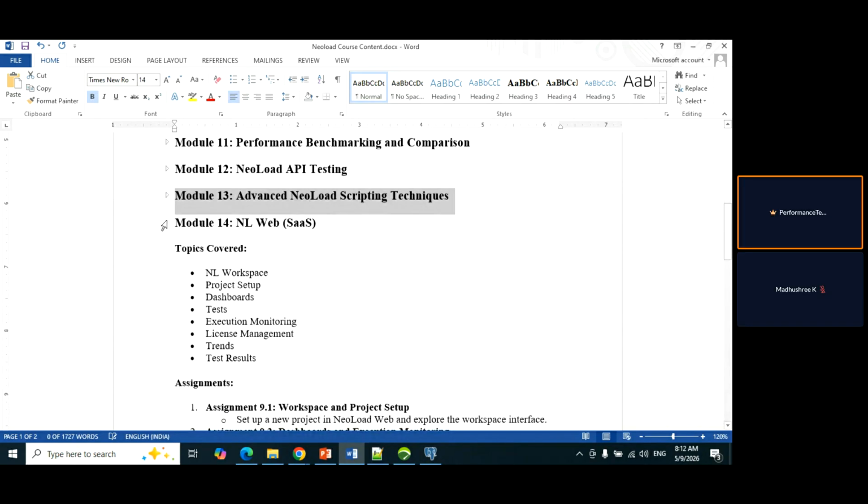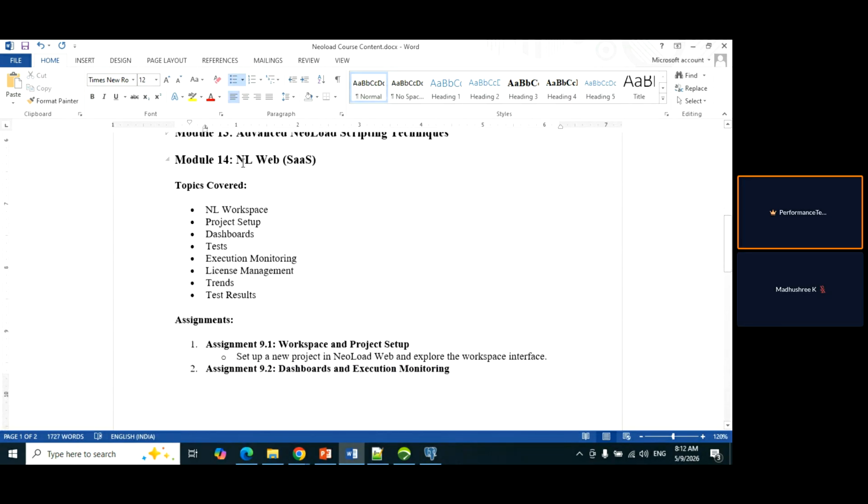And module 14, which is the key module for us, is NeoLoad Web. That is the SaaS version of NeoLoad. You can monitor the test, do the project setup, create the dashboard, trigger the test, monitor the test, and do the license management, everything on NeoLoad Web. NeoLoad Web is nothing but your LoadRunner Enterprise. Those who are working on LoadRunner, in LoadRunner Enterprise we import the scripts and run the test, right? In the same way here we have the option called NeoLoad Web, which does the same thing, a SaaS version, the online version of the application.